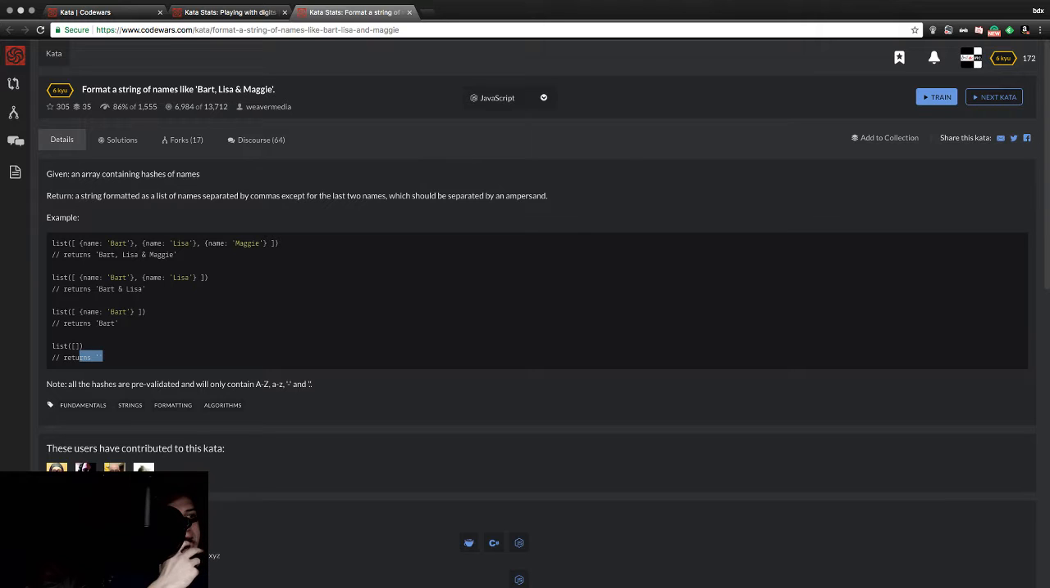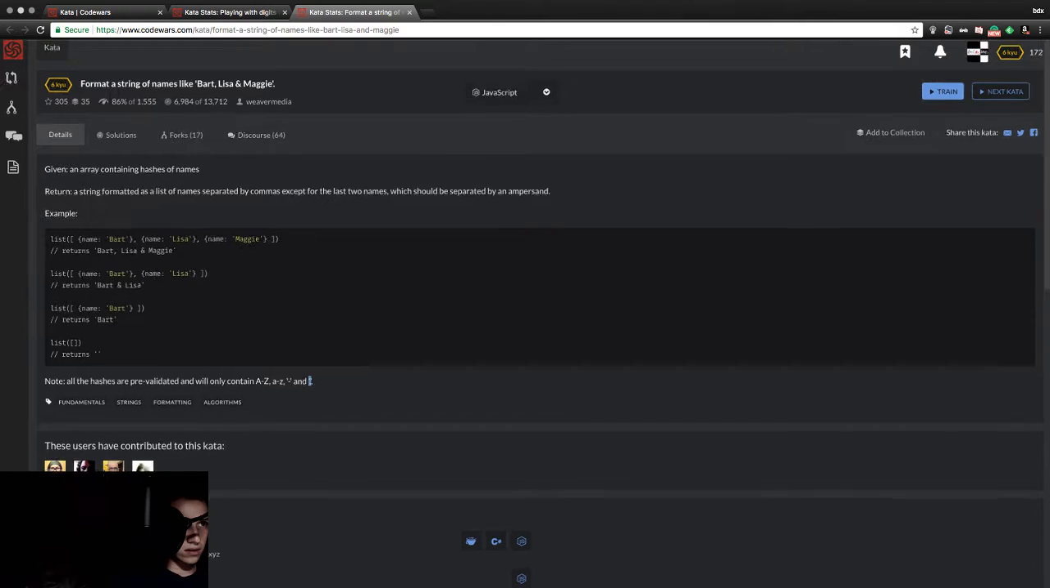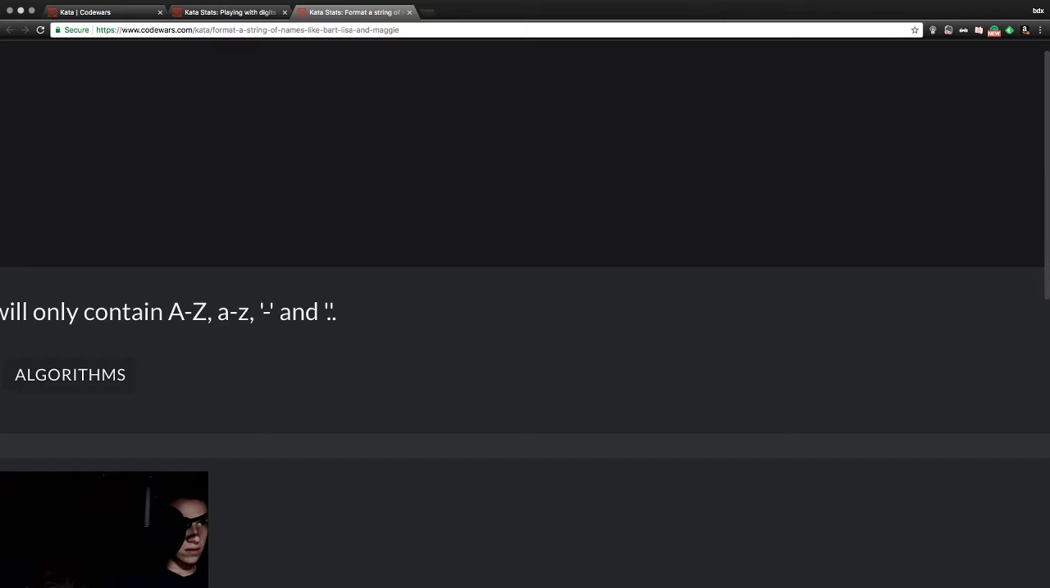I think this would be very similar to something. What would that be? How would I... Note all the hashes are pre-validated and will only contain A through Z as capital, lowercase, hyphens, and is that a period? Is that no space? Yeah, going 1, 2, and then 3, and down, down. Okay, good. Alright, so and periods.